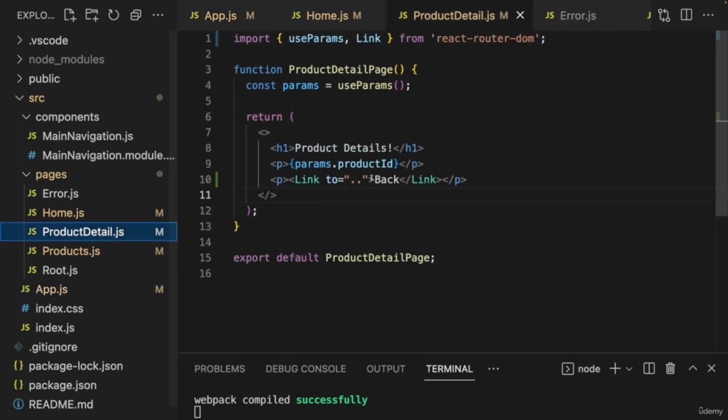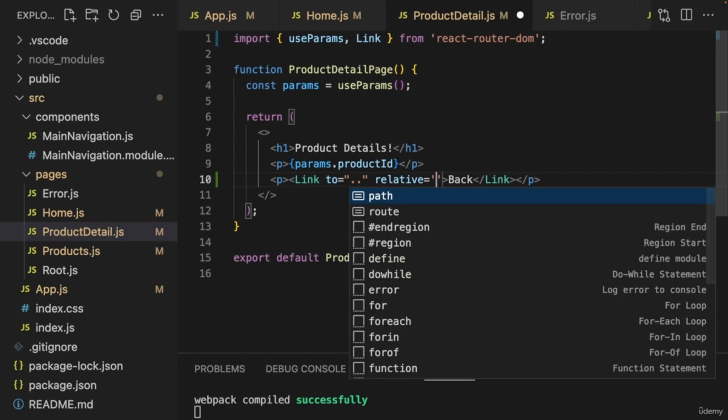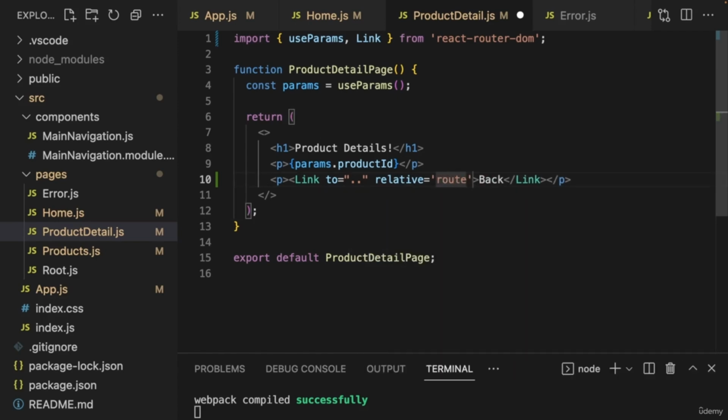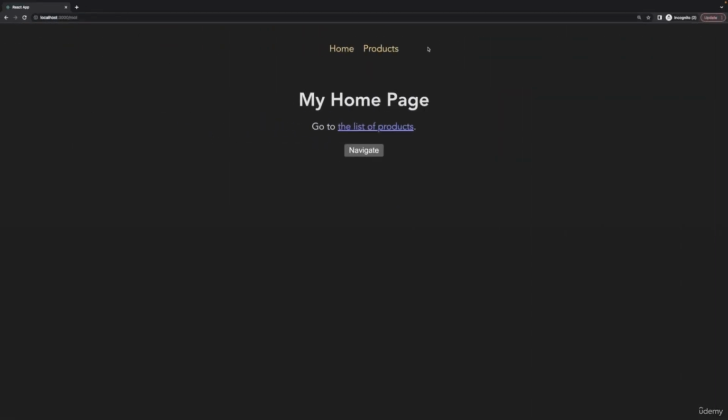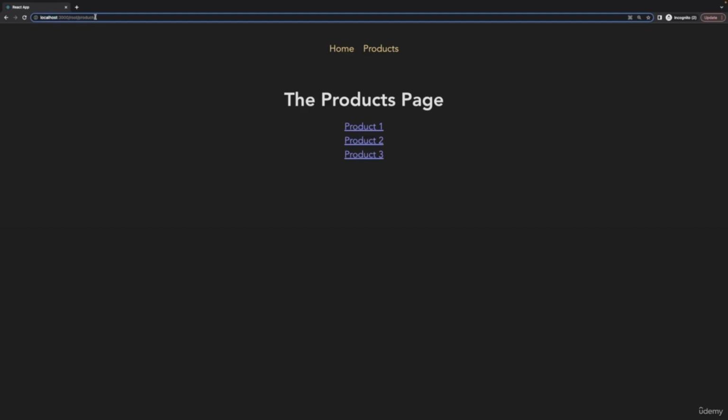Now, if we want to change this behavior, we can do so with the relative prop. We can set this to path. The default would be route, so it's relative to the route definitions, which behaves as I just explained it. But if we set this to path, React Router will instead take a look at the currently active path and simply remove one segment from that path. So now if I click on back here on that product detail page, you see we go back to the products page because now just the ID of that product was removed from the currently active path.